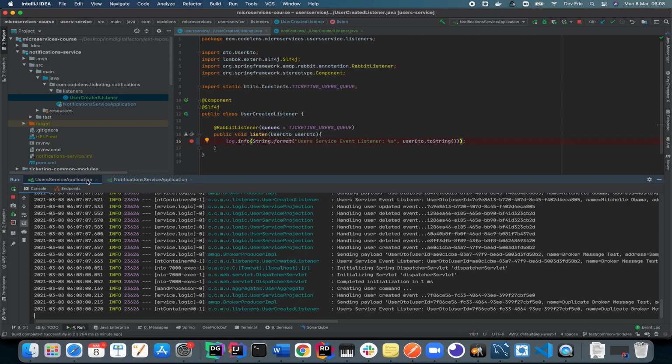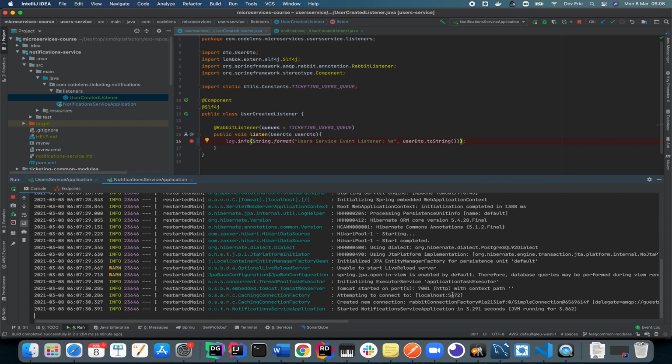Okay, so number one, the user service event listener has been able to receive this particular payload. On the other hand, the notification service has not yet received it. So let us have a look at why that is the case.